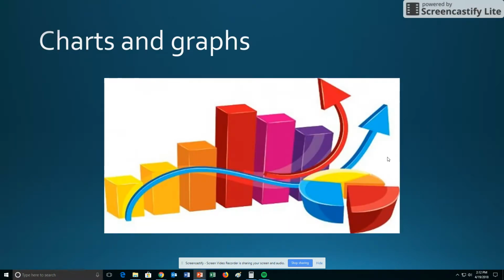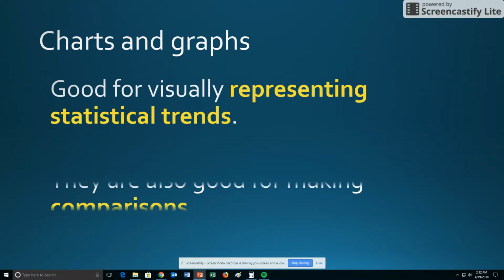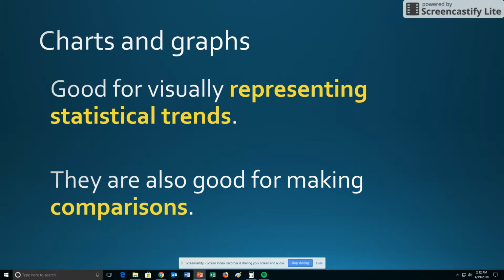So if you have a topic that deals with a lot of statistics, using charts and graphs is a good way of helping that. For example, they're good for representing statistical trends. They're also good for making comparisons. If your topic is medical marijuana, or how it was legalized in Colorado, maybe look at life in Colorado before and look at life now. Is there a graph that shows what's happened as far as crime statistics or tax revenues or something like that? That may be a good thing to use for getting your information across.